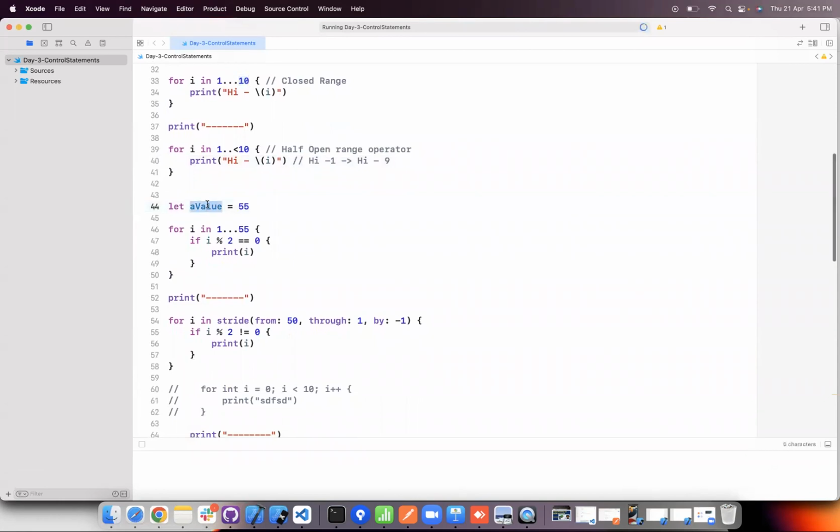Here I want to print all the even numbers from 1 to 55. This is how we use the for loop. We are taking one value from 1 to 55 and comparing, using the modulo operator and comparing that to 0, so that any value completely divisible by 2 is an even number. So now it prints 2, 4, 6, 8, and so on, up to 54.